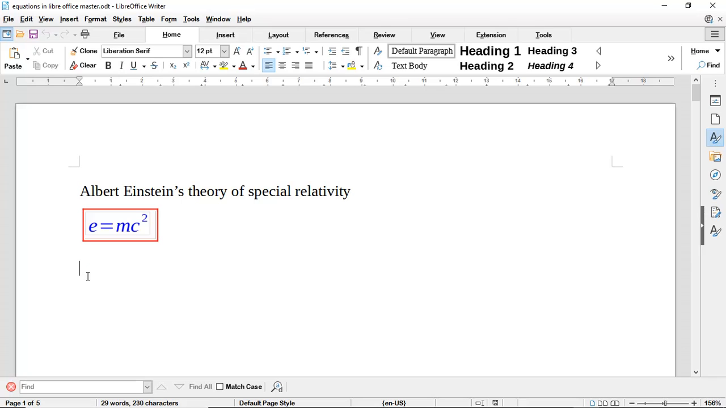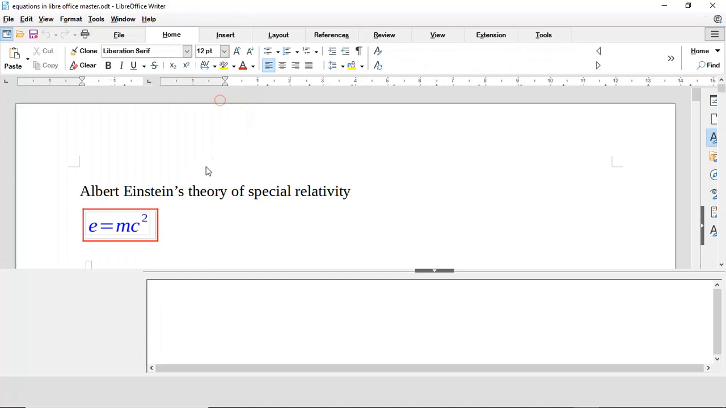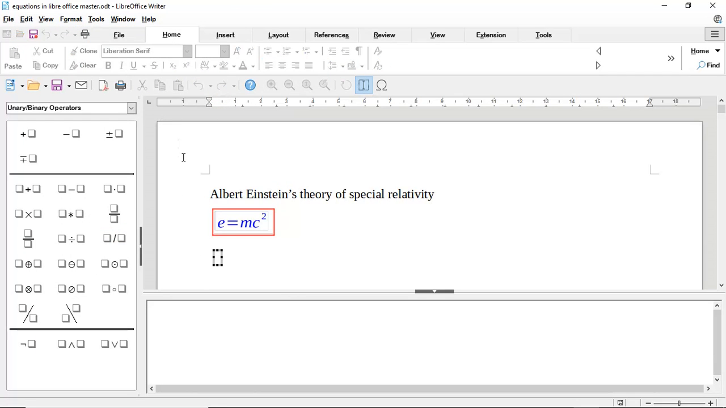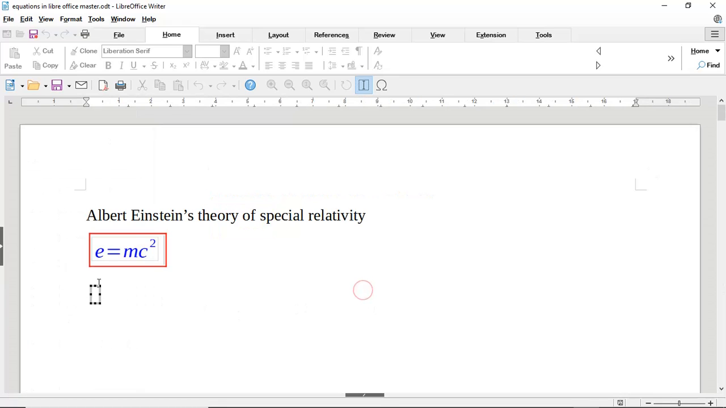To create an equation, come on a new line and just choose Insert from the menu, then choose Object, and then choose Formula. When you click on this, the same tool opens up, LibreOffice Math or the formula editor. And I just wanted to mention that if you are not able to see these boxes, you might have a screen like this.